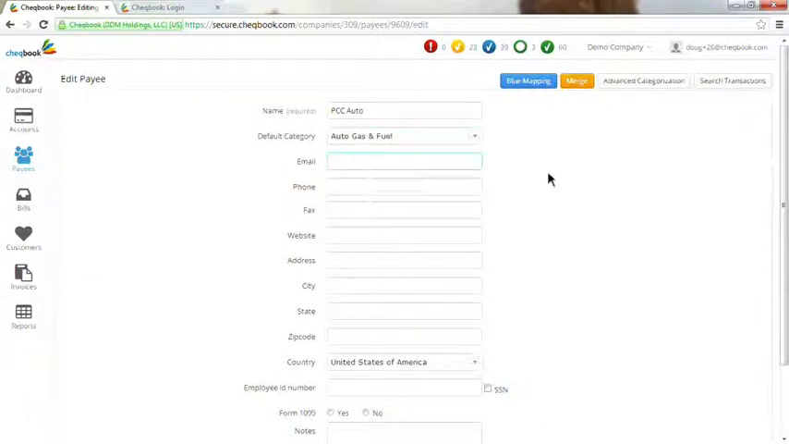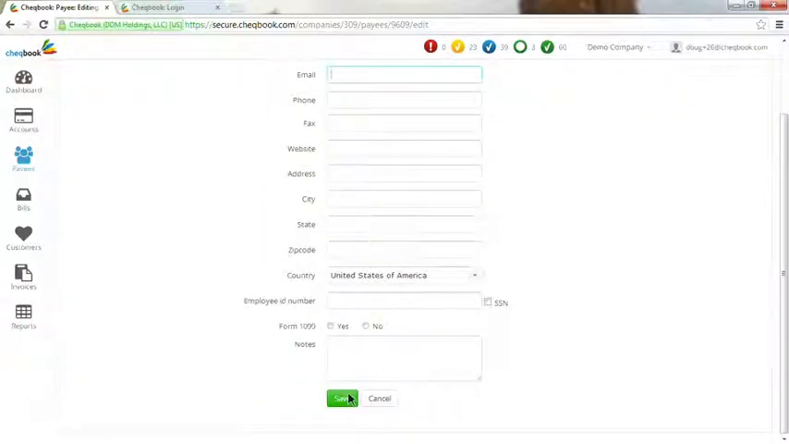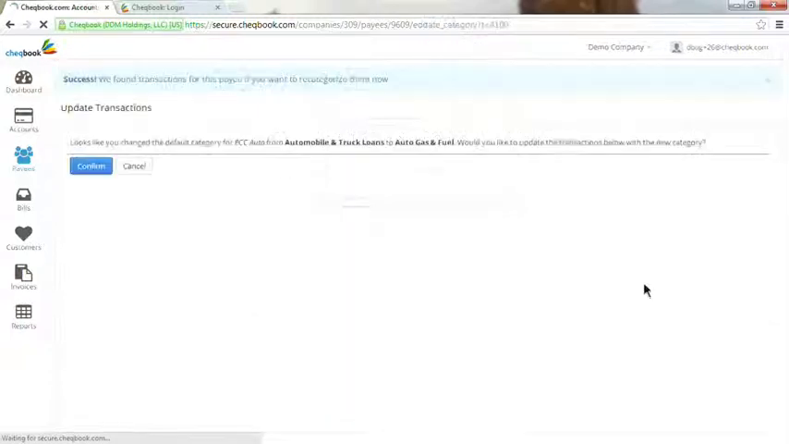I'm going to make this auto, gas, and fuel instead, okay? Now I'm going to change it here, which will change when anything else comes in for PCC Auto. It will get categorized instead to Auto, Gas, and Fuel, but I'm going to save it right now. I'm going to click Save right now.